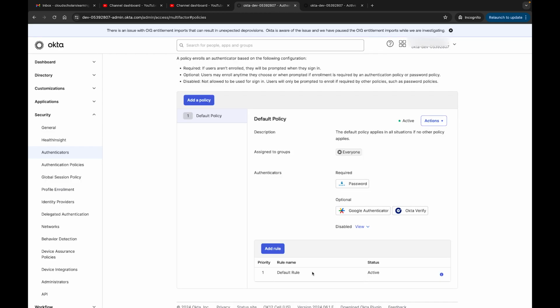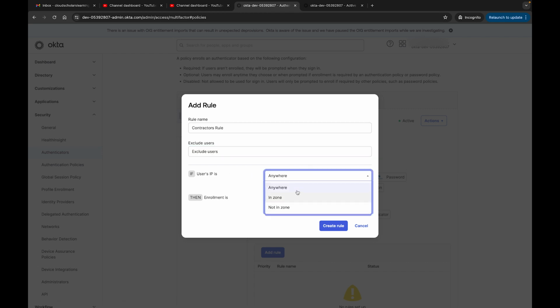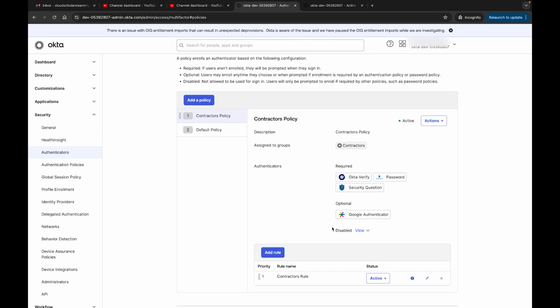And then this way I could create this policy and then add a rule, right? So here's my rule, contractors rule. And I can exclude groups. So I can exclude, I already applied it to my users, the right users. And then it says if user's IP is in zone, not in zone, if they're contractors, they're probably coming from anywhere, right? Then enrollment is allowed if required authenticators are missing. Deny enrollment of SSO authenticators, deny enrollment of all authenticators. Allowed if required authenticators are missing. All right. So then deny enrollment of single sign-on authenticators. So we have different options, right? And then we just click create rule.